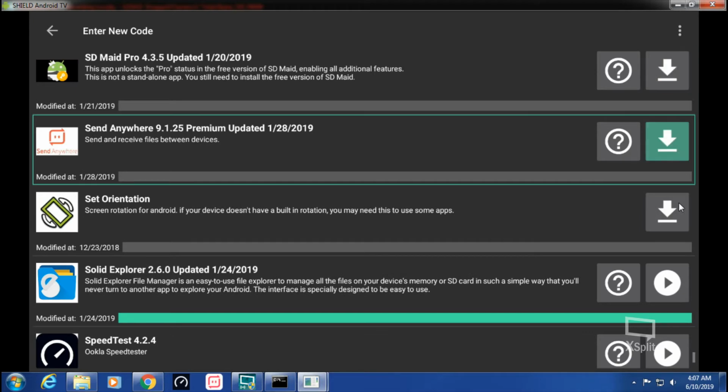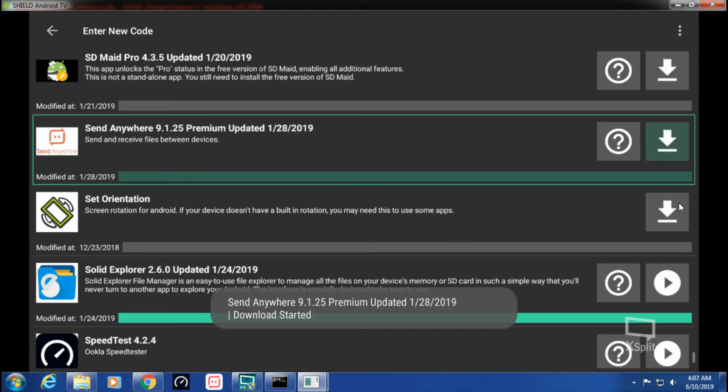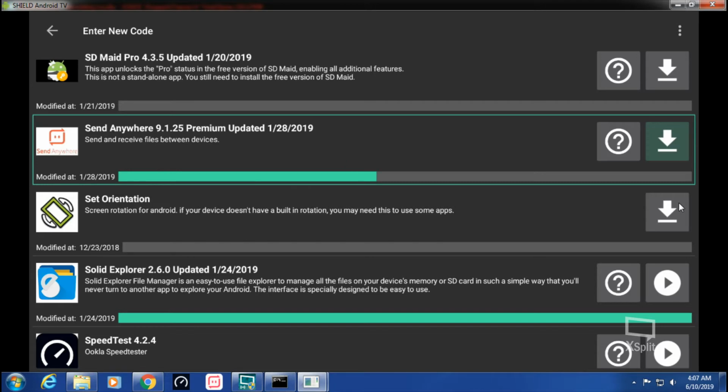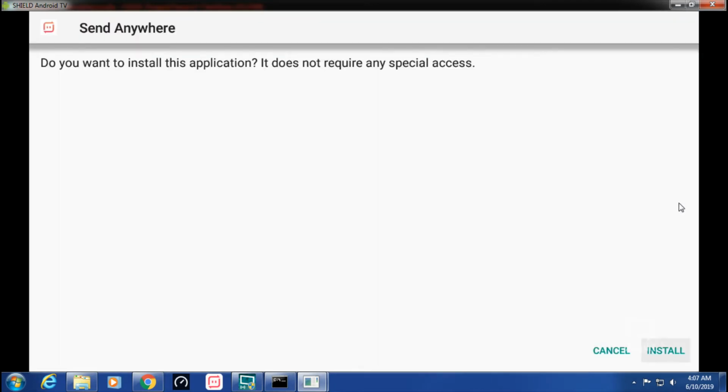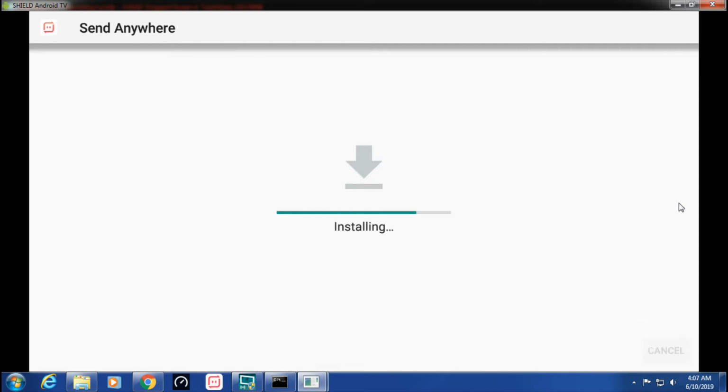I love Send Anywhere. Everything I have on my Filelinked is, not everything, but a lot of the tools I use, and that's why I put them in here. And this is the Send Anywhere Premium, so I have this on all my devices so I can just send and receive. It's as simple as that. Hit done.